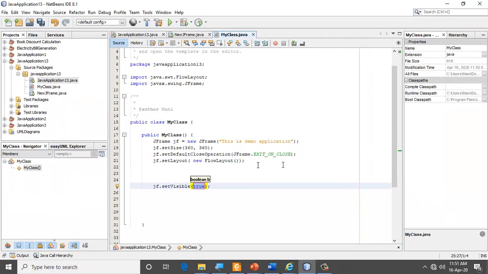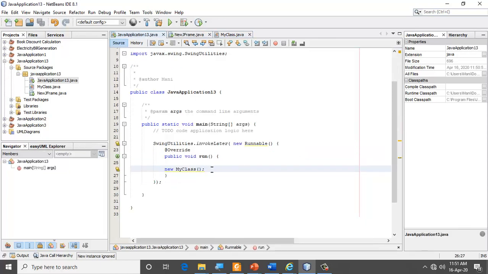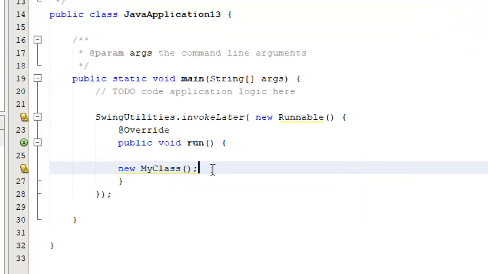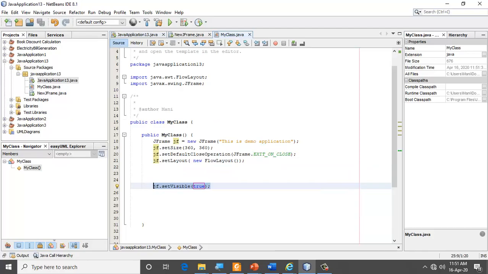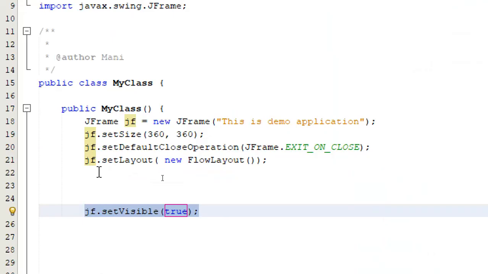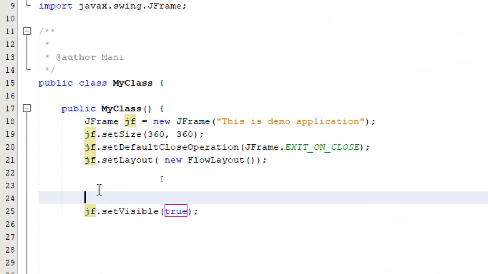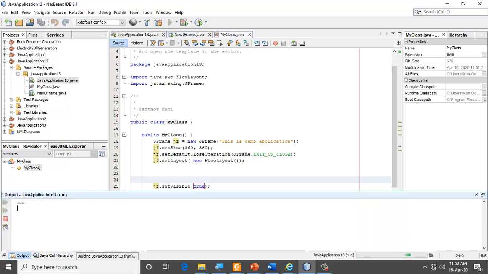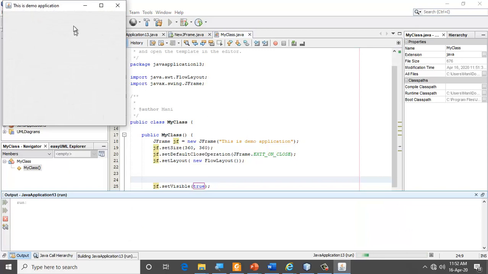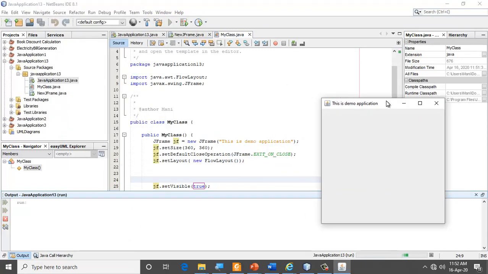Now what has happened is when I have not used the set visible true, but I went and I created an instance of it. Now this instance, when I call this method, you know very well constructor is called. But the problem is I have not asked this form to be shown to me. So how do I say to the Java that okay, you show the form to me? Is by saying set visible is equal to true. Now if I run it, I'm going to see my beautiful form.